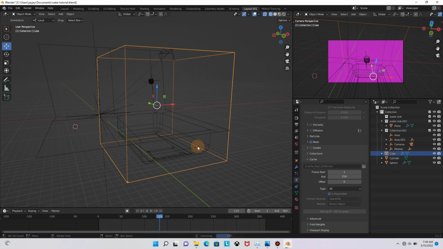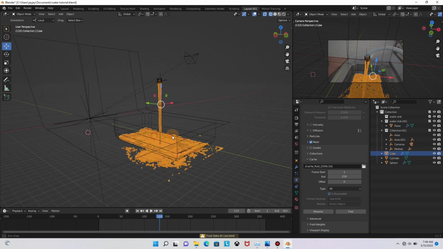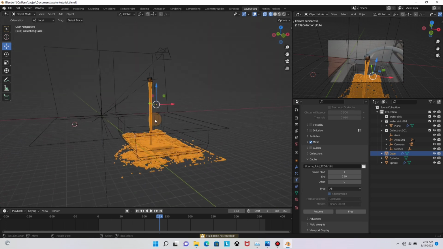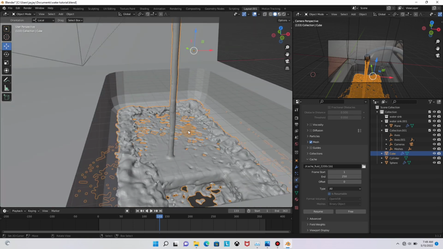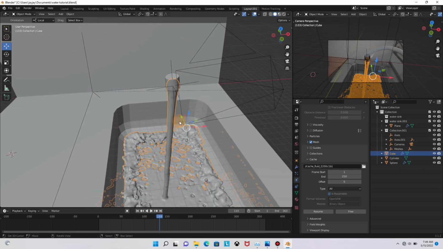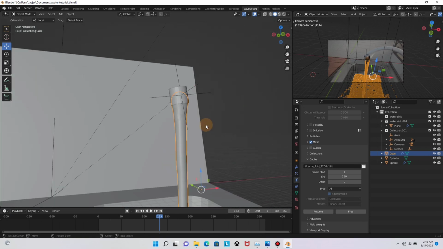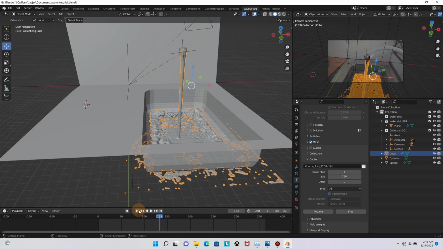So let's press escape. Okay, now you can see that we have a water simulation, and this is really working properly. Now we can press shade smooth to smooth out everything else in the scene, and you can see that it is working fine.